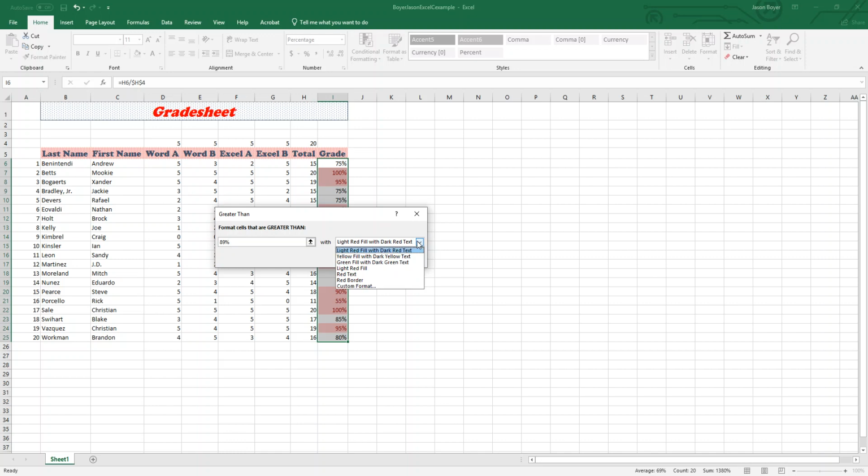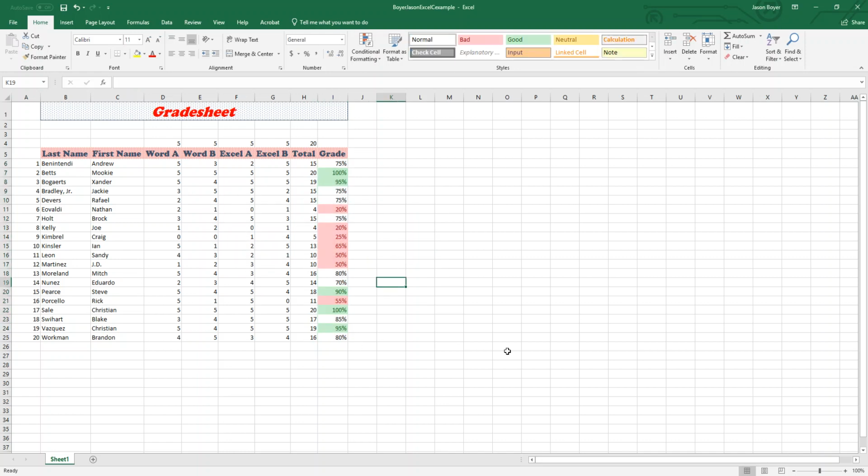We're not going to use light red fill with dark red text. We're going to use green fill with dark green text because green is good, right? Click OK. There you go. So now you have your A students and your D and F students. These are the students that can help tutor those students.